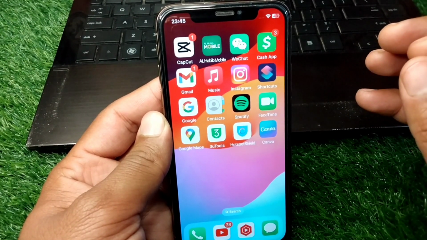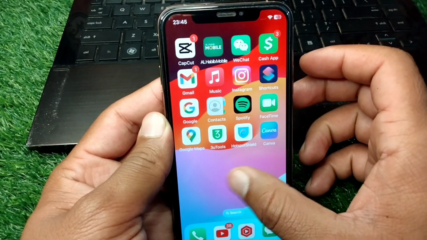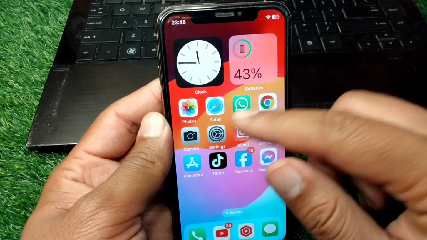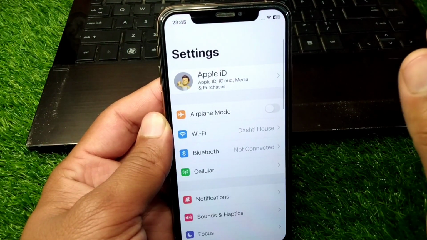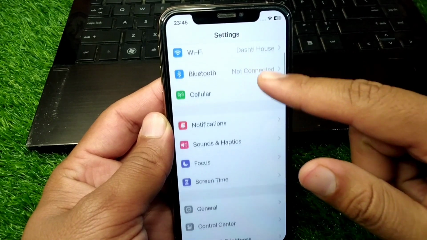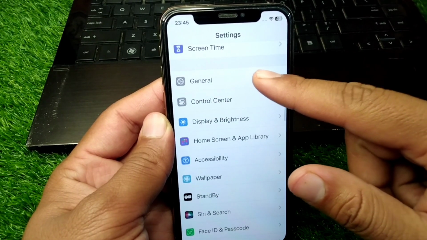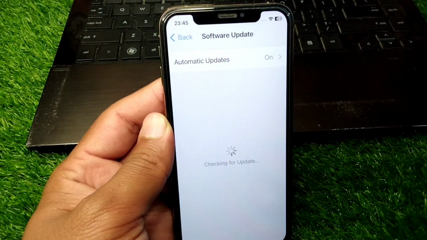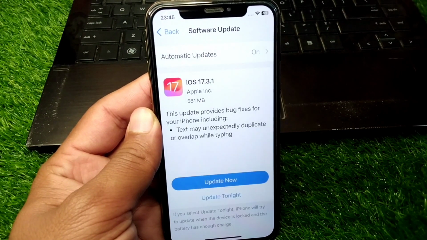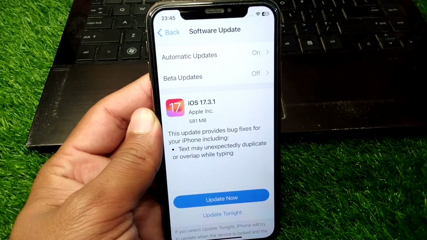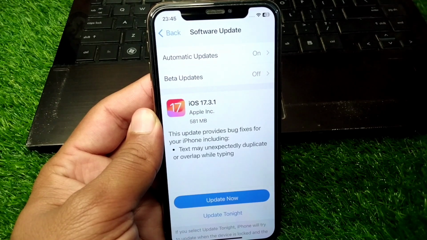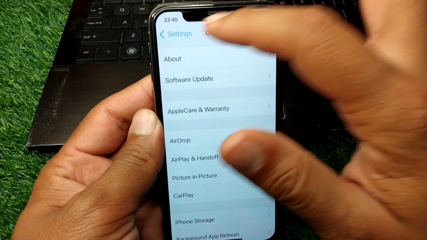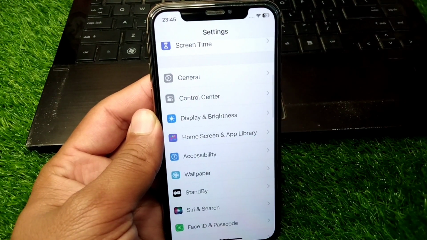So guys, the very first solution for this problem is that you have to simply update your software to the latest version. Open your settings, scroll down, tap on General, and tap on Software Update, and make sure that you are using the updated version of software on your device. Check it, and if there is any update available, simply update it, and after this go back and check if the problem is fixed or not.